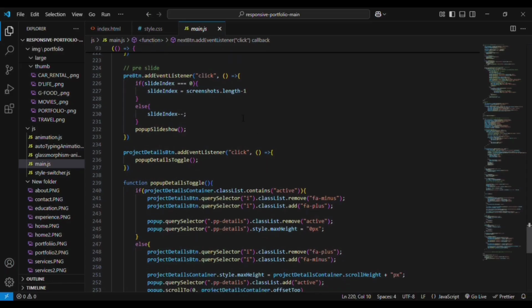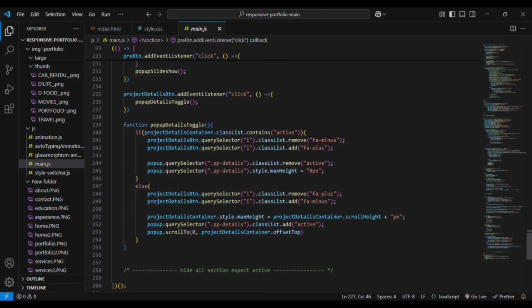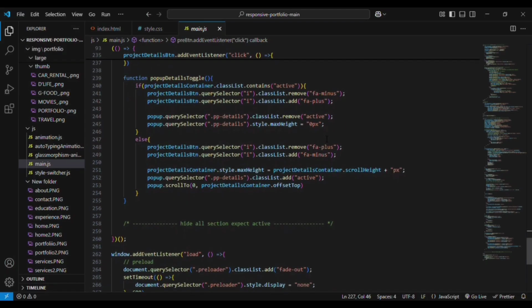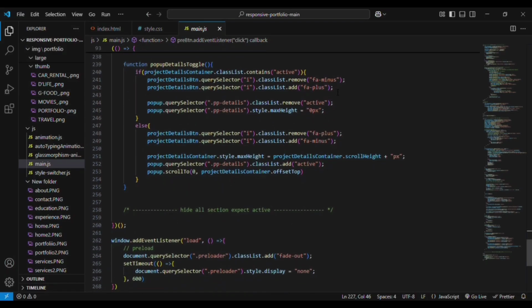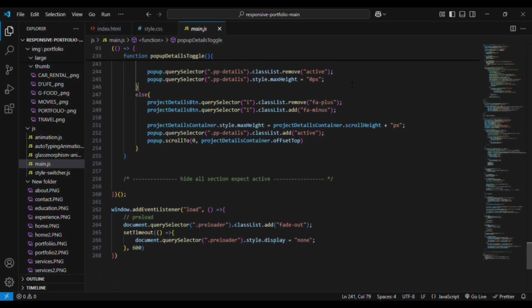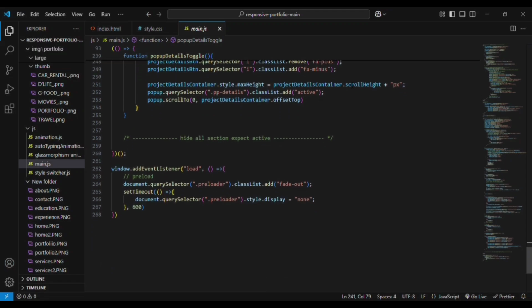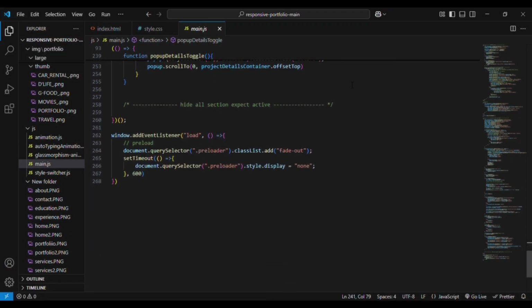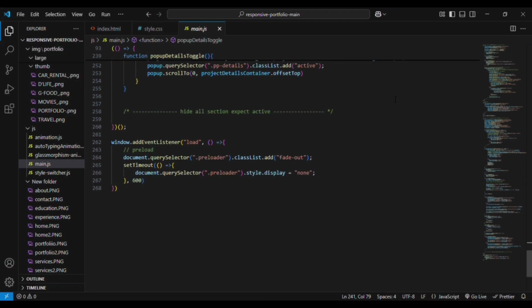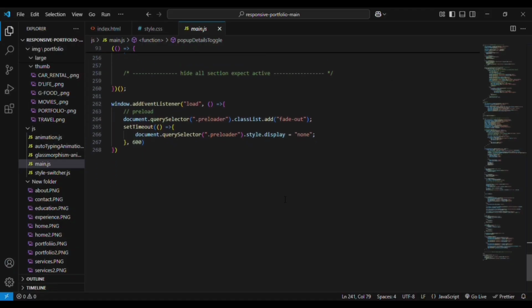If you want to go back to the previous slide, for that we have an event listener and screenshot dot length minus one. It's a small function that I have written. Now we have the plus and minus buttons, which are added and removed. Whenever you click on the plus button, it will open the data, and when you click on the minus button, it will close the data. This active and minus buttons are added, and hide all sections will be removed. Whenever you click on the close button, it will close the entire portfolio that was added.